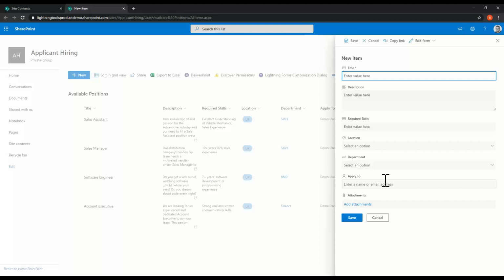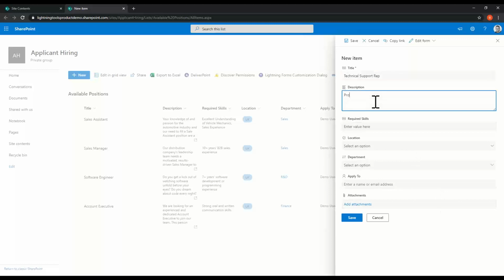And one of the things that we're going to improve on this form that you can see here, the new item form for the available positions, is the lookup, because what I'm basically looking up from is a lookup list that basically has the location and the department to look up from. So you'll notice here, if we were to list a job that was available, so maybe we have a technical support rep, let's pop that in there. So we can describe that. Provide world-class tech support.